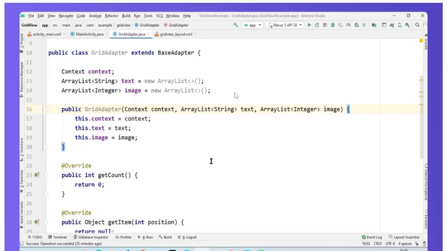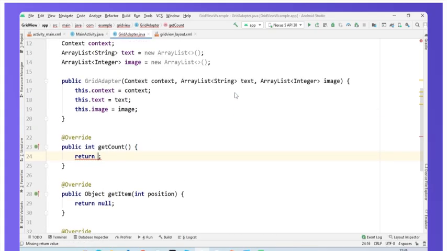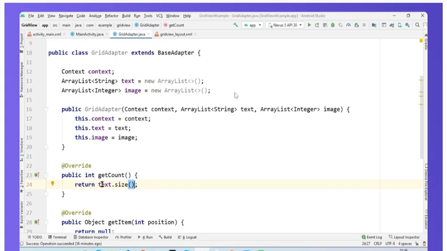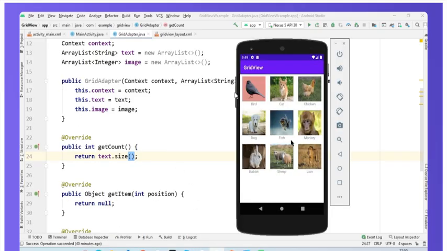And after that, I'll change this return to 0. So you can remember that from the recycler view. If this is 0, the grid view will be empty. So it should be the number of the element. And I'll write here text.size. So it'll return the number of elements of the text array. And it will create a number of the array size from this layout.